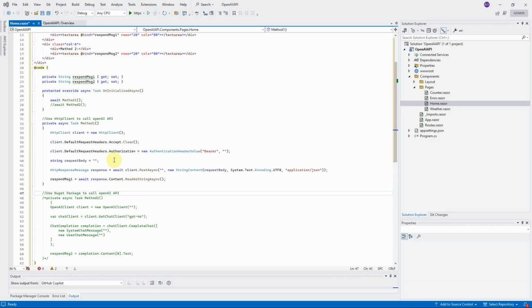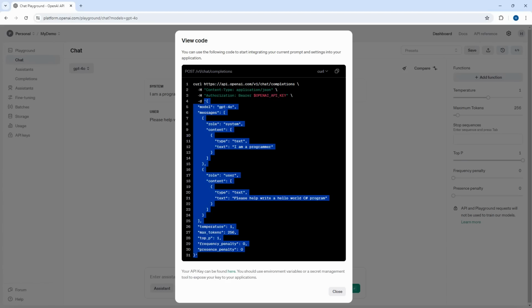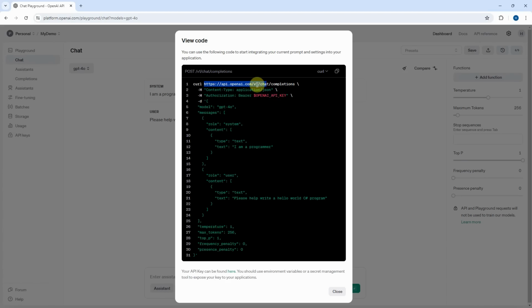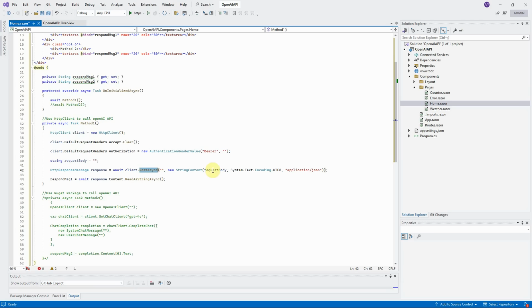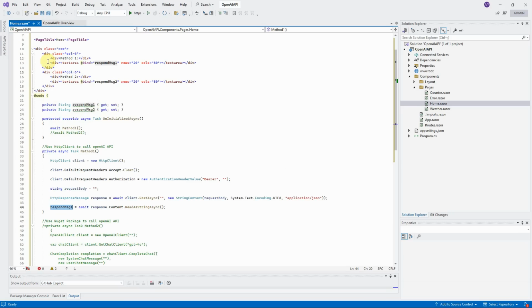Next, we generate the post request and call this endpoint. For the request body here, we have to encode it in UTF-8 format. Finally, await the response. Read the response as a string and save it to this variable. It binds to this text area, so the response string will show in here.